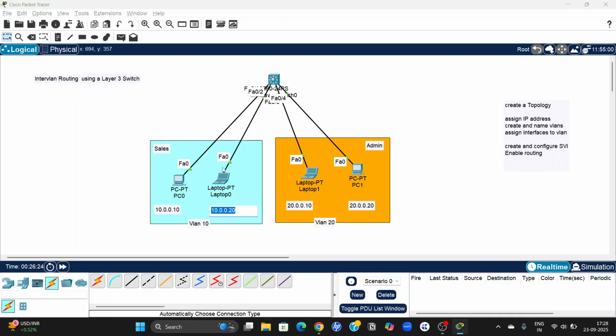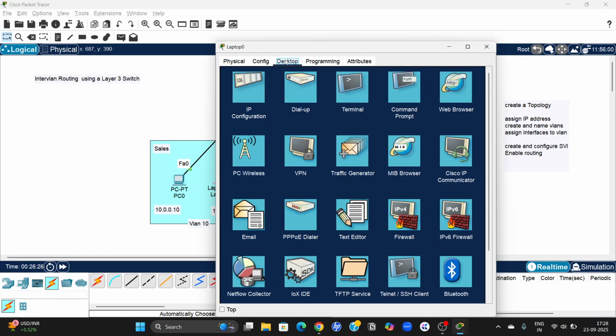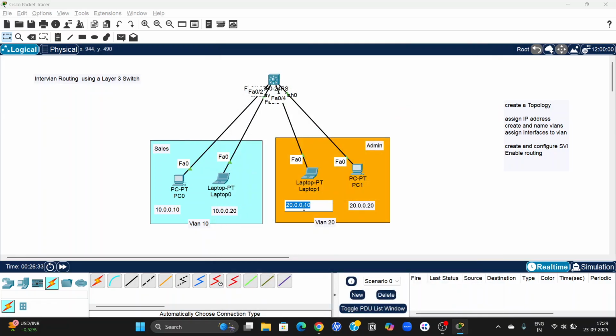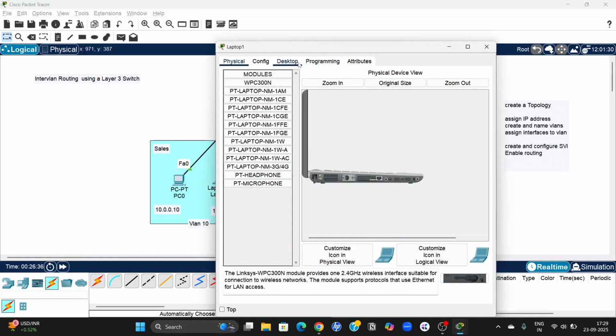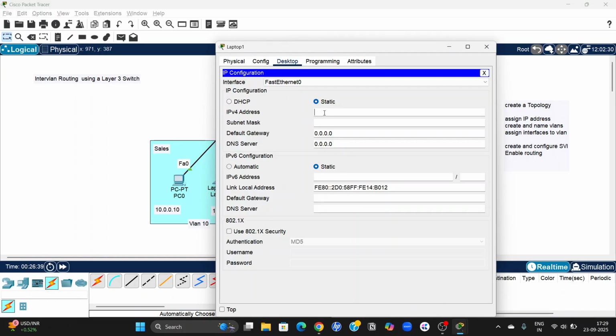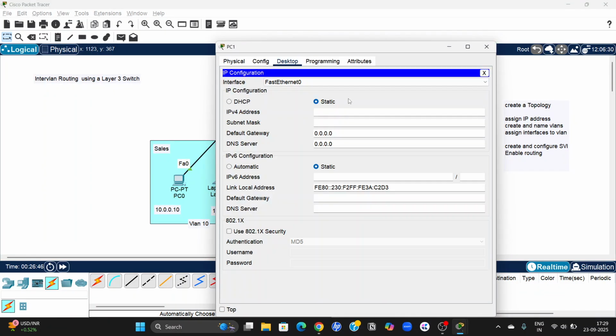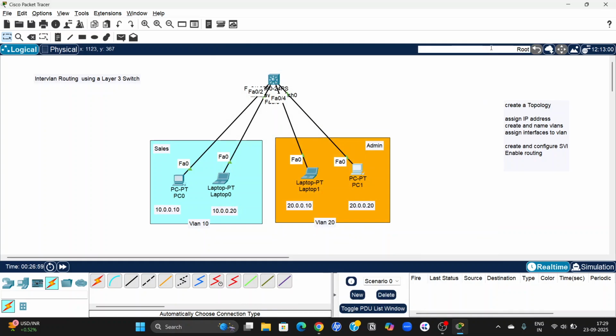Similarly, for 10.0.0.20 also, go to Desktop, IP Configuration, and paste it. So one by one, assign the IP addresses to all our end devices. Go to Desktop, IP Configuration, paste the IP, and the subnet mask will come. Then for the last device also, go to Desktop, IP Configuration, and for this we will be using 20.0.0.20, and the subnet mask is 255.0.0.0.